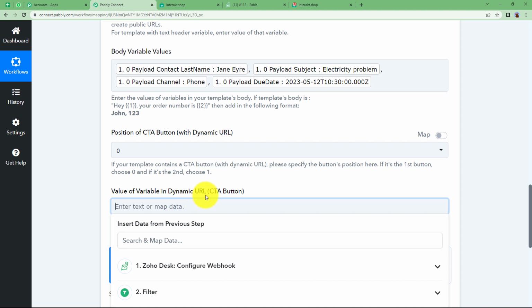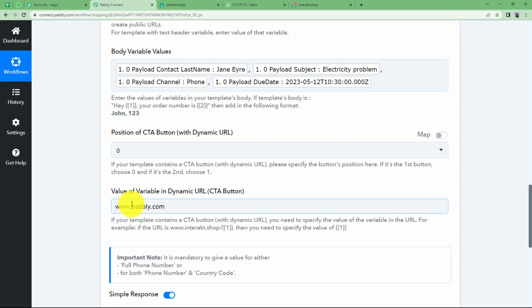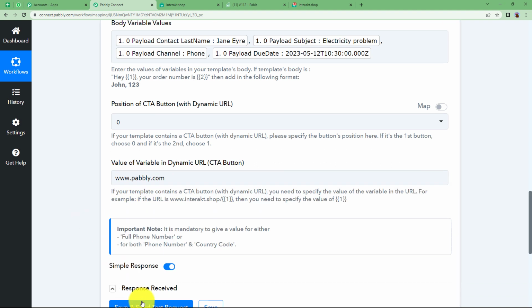There has to be a URL over here, so that this CTA button will take you to that URL. For this, as a sample, I am entering the URL of Pabbly only. And this is the URL. You can enter the URL of your own website. Once this is done, click on save and send test request.